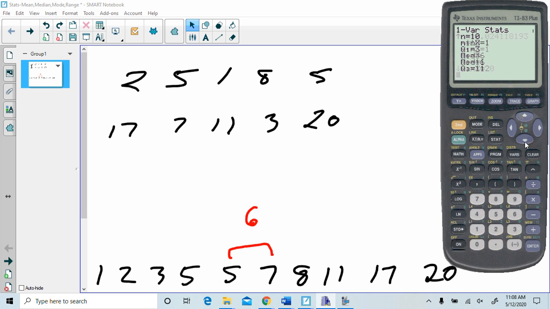Keep scrolling down. Max is 20. Yeah, we could see that 20 was the largest. So now, technically, we have our mean, we know the median, and we're going to calculate the range just from this screen. So we can see the max is 20, the min is 1, so we just go 20 minus 1 for a range of 19. Okay, so that's what we've got right now. We have the mean, median, range. We don't know the mode yet.